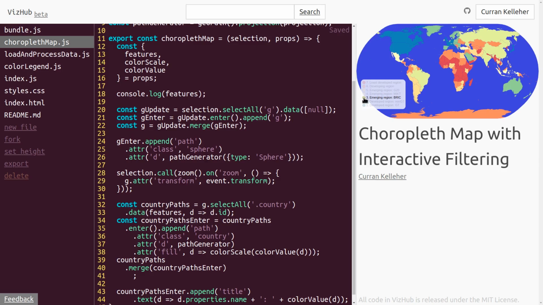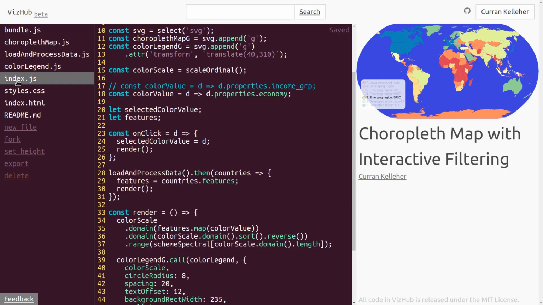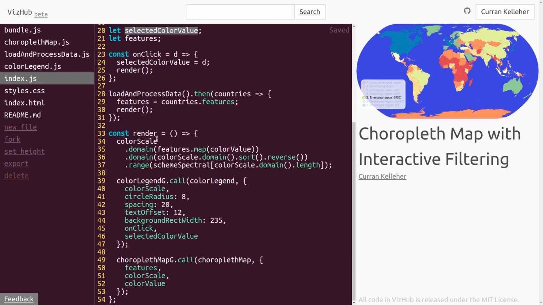So now let's do that last piece of taking that into account when we render all these things in the Choropleth map. In order to do that, we need to have access to the selected item. So over in index.js, recall that the selected item is tracked in this variable here, selectedColorValue. So this thing here, we need to pass in to our Choropleth map component as a prop.